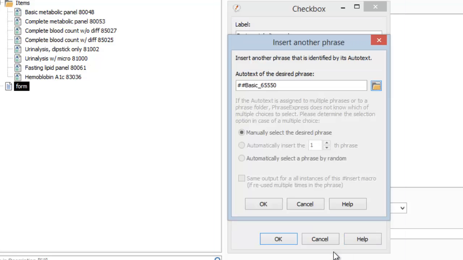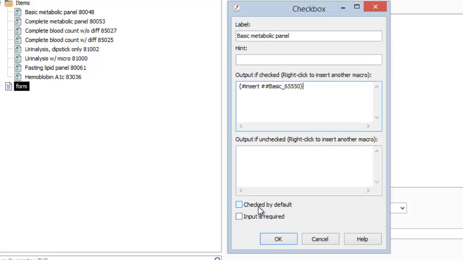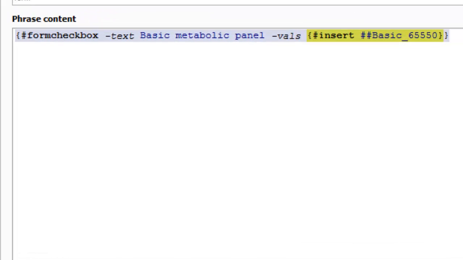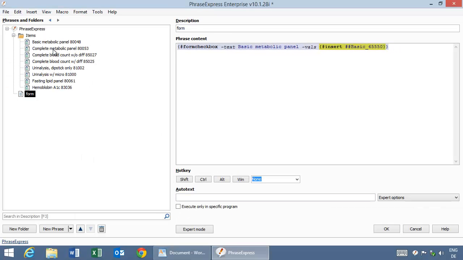Okay, PhraseExpress creates an individual order text for this desired phrase, which looks cryptic, but it's just the internal address for PhraseExpress to insert this phrase. So if this checkbox is checked, then the phrase with the order text as shown here is inserted. Okay. And PhraseExpress creates this macro function here. I now repeat the step for all other items.